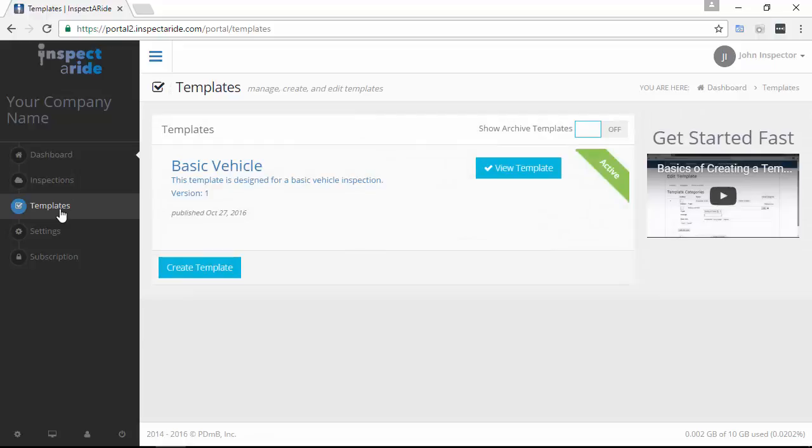Here we can see a list of all the templates that we have. Right now, we just have the one in this account, but this is where you would go to modify any templates you already have, or you can actually just tap on Create Template and create a brand new template. For more information on how to create and modify templates, watch the video that walks through exactly how to do that. So moving on, we'll click on Settings.